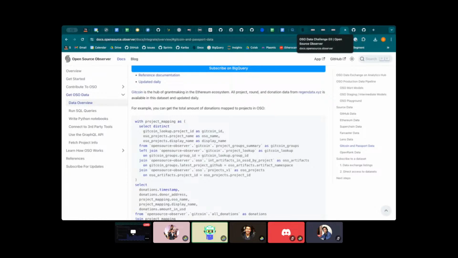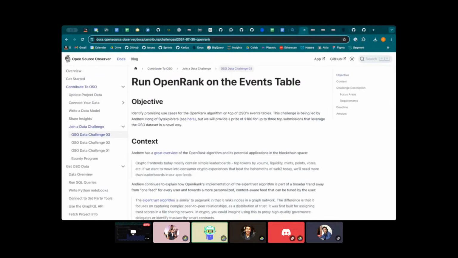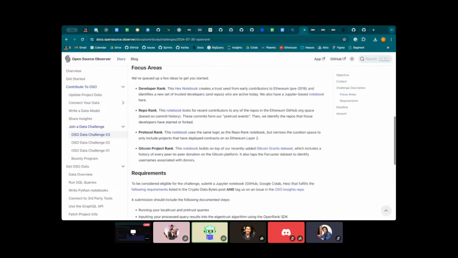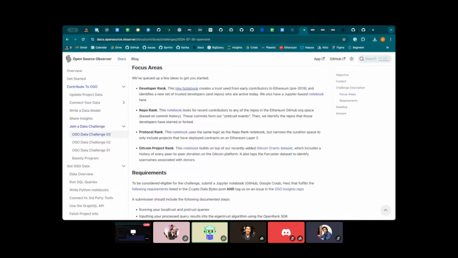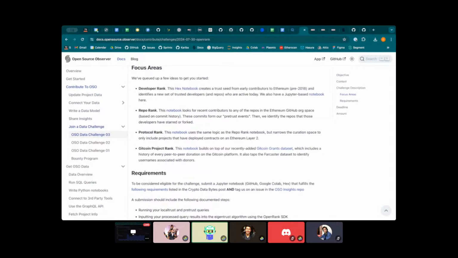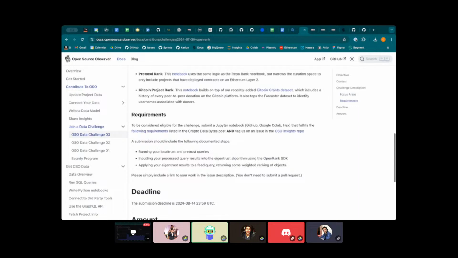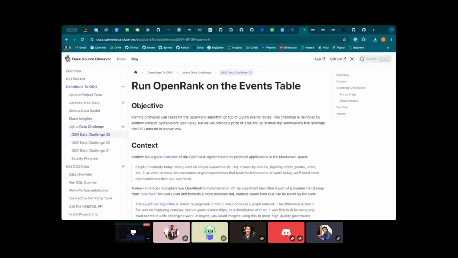And we also have a data challenge right now together with Andrew Hong of Byte Explorers to apply OpenRank on the events table in more ways. So here's the Gitcoin example that I just gave, a few other tutorials, one using a Hex notebook to show developer rank, another one creating a repo rank, and finally a twist on that, which looks at projects that also have a protocol, but have developers that have been contributing to Ethereum back in the day, using them to create the trust seed. So that's the data challenge, which we'll hopefully announce later today. Sorry, a lot of stuff. It's been a busy two weeks.